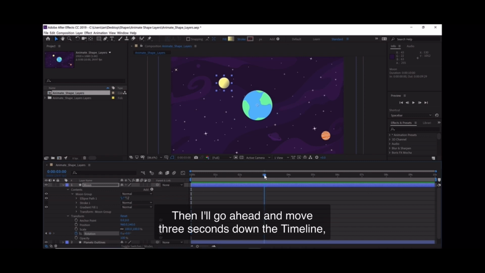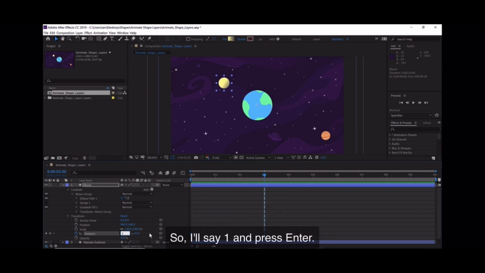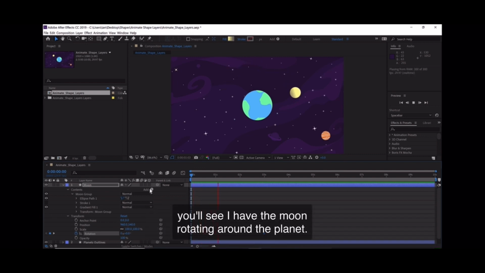Then I will go ahead and move 3 seconds down the timeline. And I will say I want it to have rotated 1 full rotation around this planet. So I will say 1 and press enter. Then if I move my current time indicator back to the beginning of the timeline and press the spacebar, you will see I have the moon rotating around the planet.